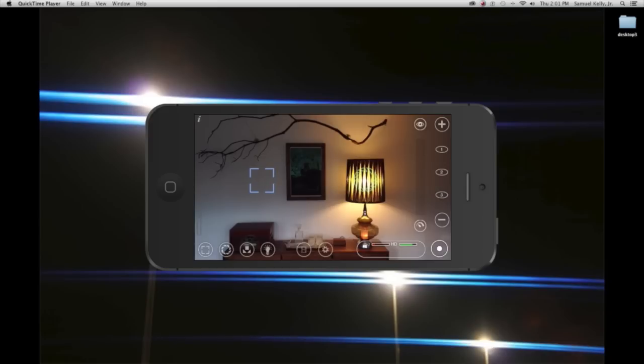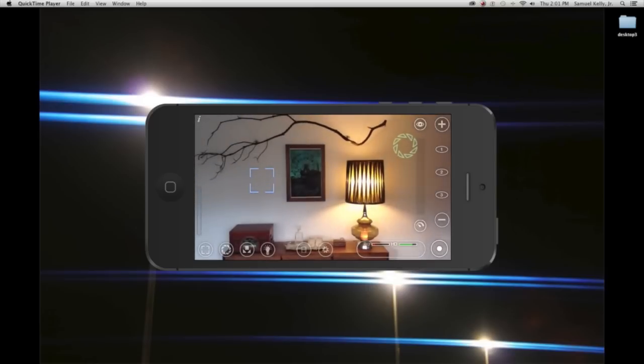So for example, with this living room shot, if we want to expose for the wall, we can simply move it over towards the white space. With the focus reticle, it takes the same approach where you simply drag it to the place you want to have your focus and set it.